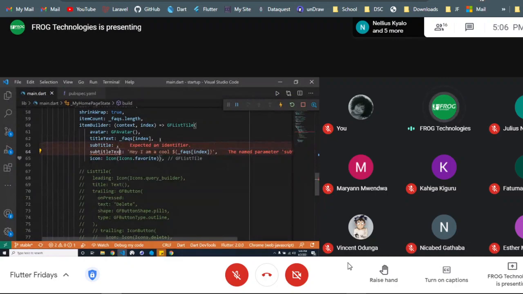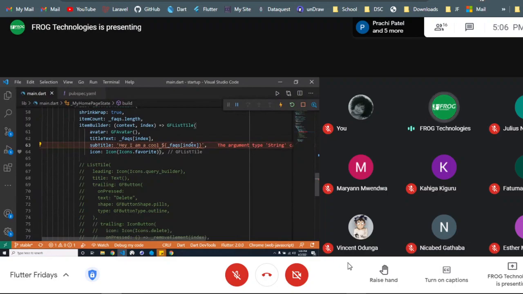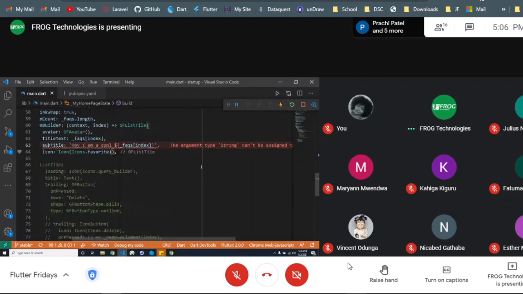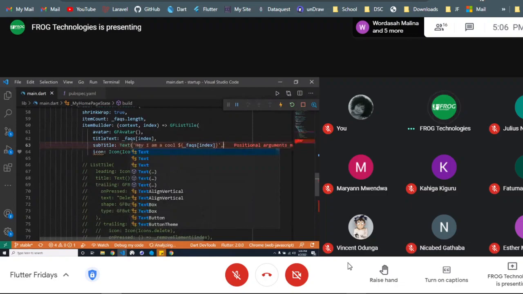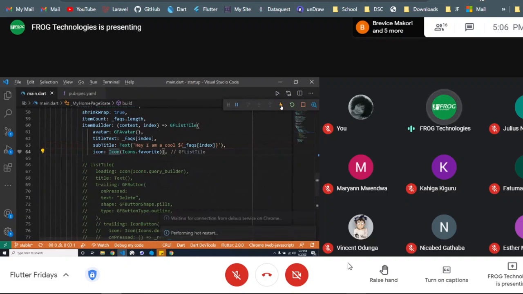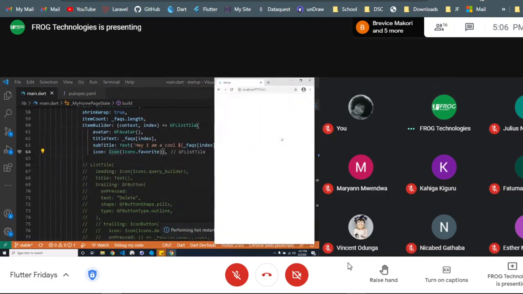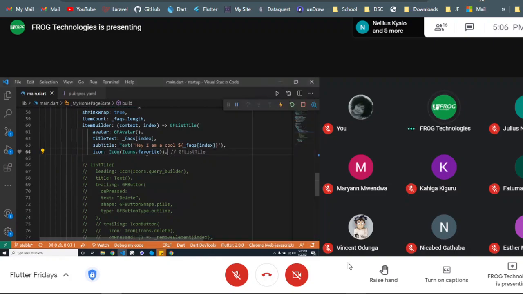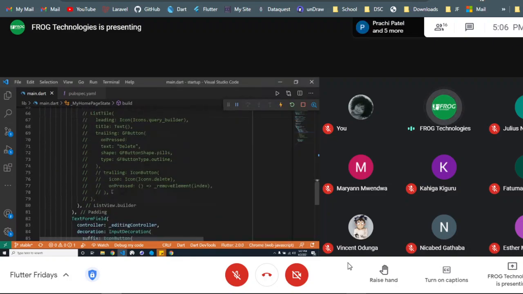Oh yeah, subtitle. Sorry. The API must have changed and they forgot to update the docs. Very widgets. Each one's a widget. So I do text. So if I now do a hot reload, I should be able to get something very fancy for our list. So I can do I am an FAQ. Now we have a really cool list. Then I can do trailing.